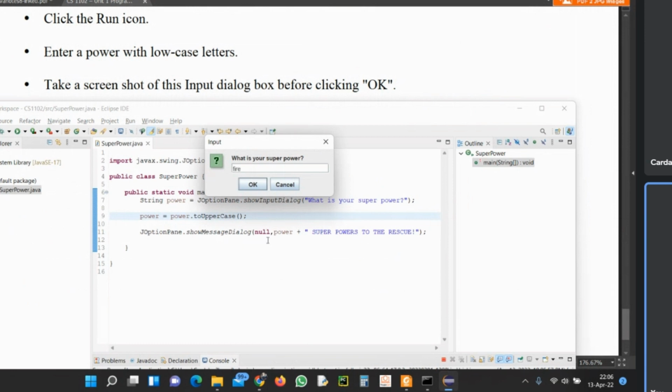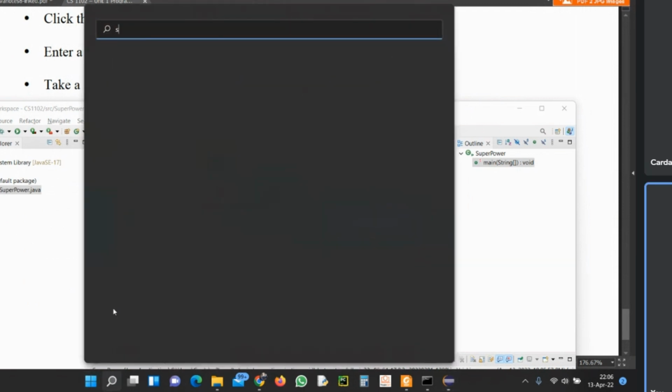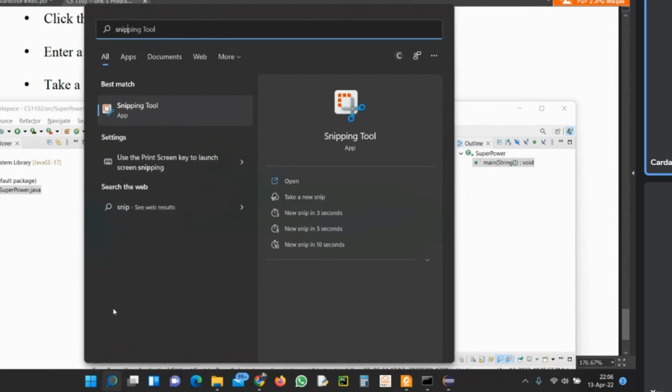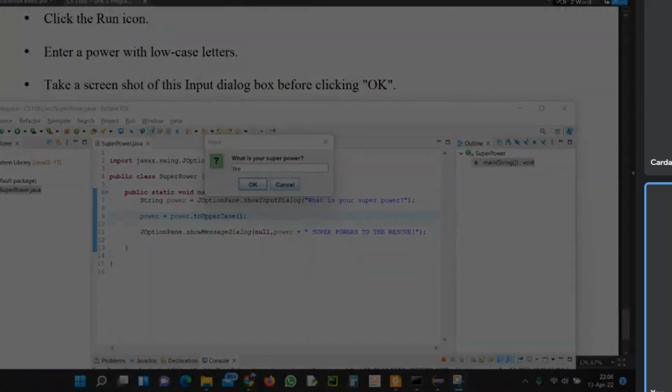Alright, so to make a screenshot, you can click on the Windows icon. And type the word snip, SNIP. Snipping tool. Alright, so click on snipping tool. And then click on new. And you're going to drag with that cross arrow. You're going to drag that arrow just as much space as is needed.